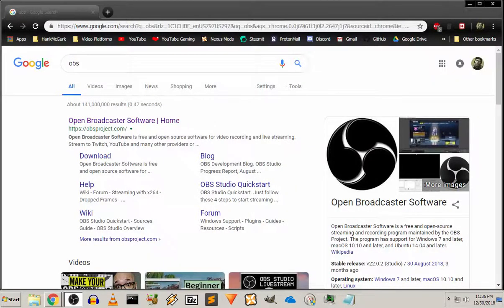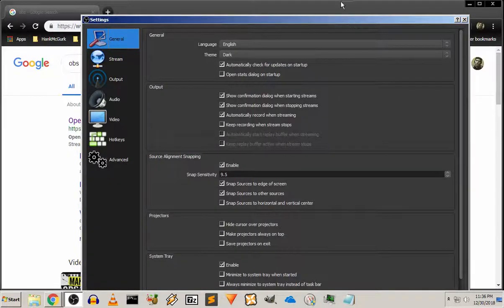Probably should have gone back to my display capture. But I have to exit my settings to do that. Probably should have gone back to display capture, close my window settings this way, and pulled it over. So that's what that second camera is set up for.